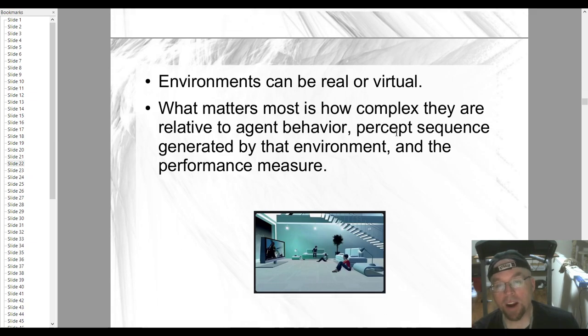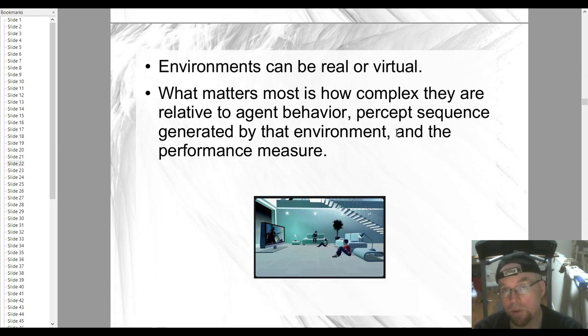All right, so environments can be real or virtual. I'll give you a description right there of a real environment, but what about a virtual environment, right? You could have an agent that is an AI opponent in some game, right? Some bots that you're writing for a first-person shooter or something, okay? So what matters here is how complex the environments are, especially in the context of what the agent has to do.